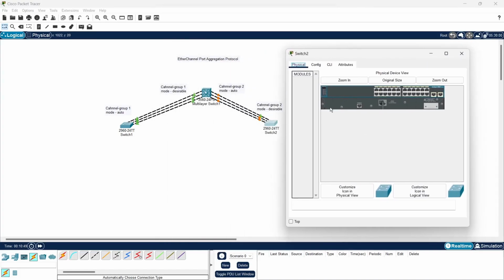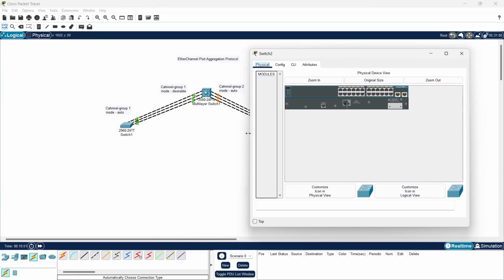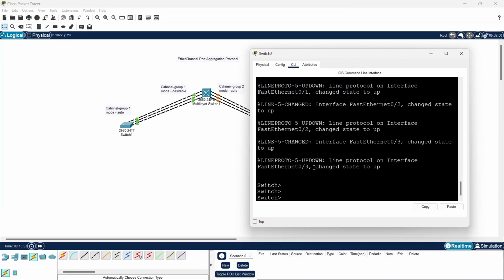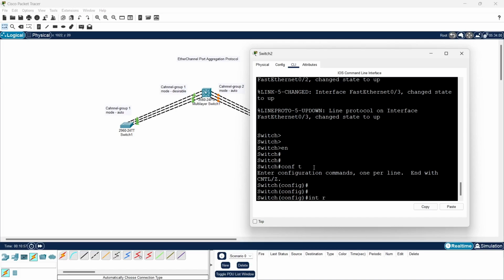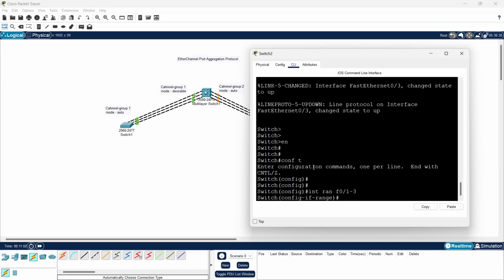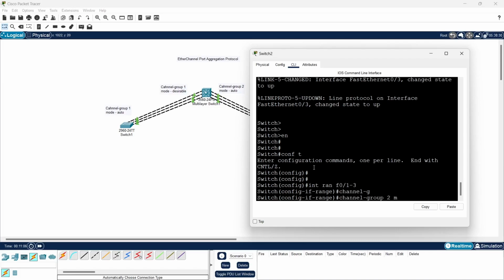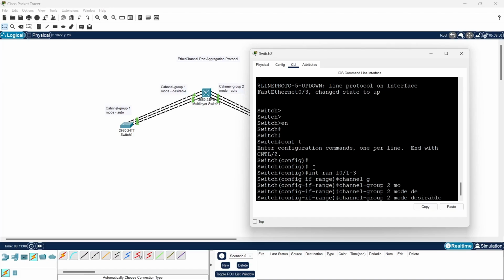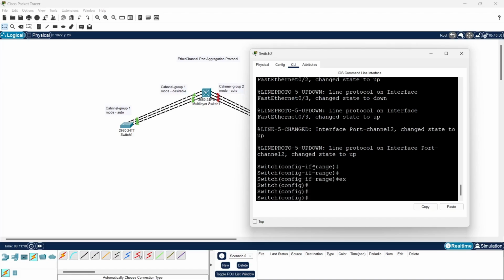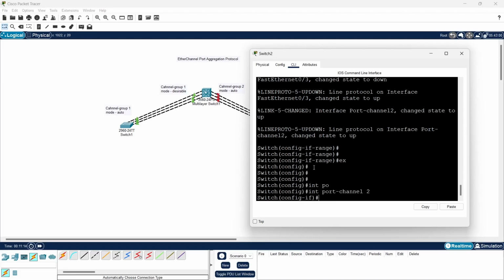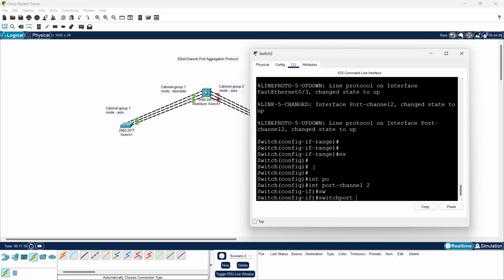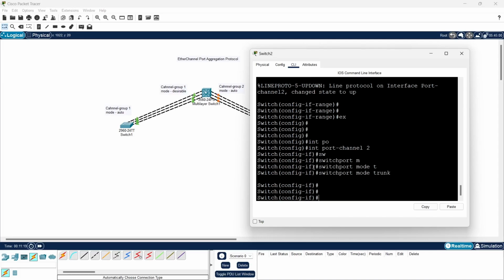Let's come to switch 2, enable, config, interface range F0/1 to 3, channel group 2, the mode will be desirable. Interface port-channel 2, switchport mode trunk.